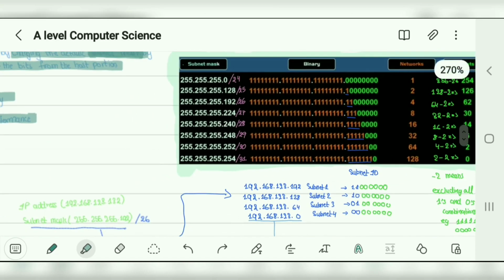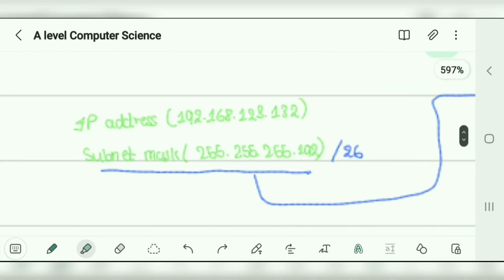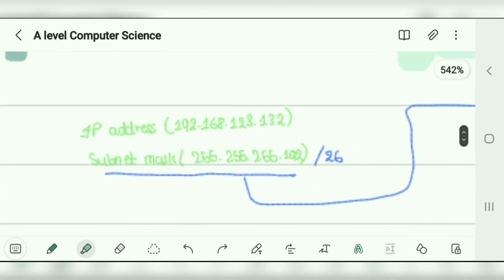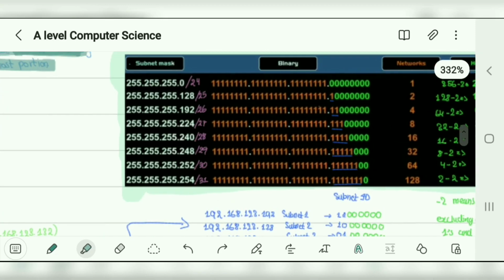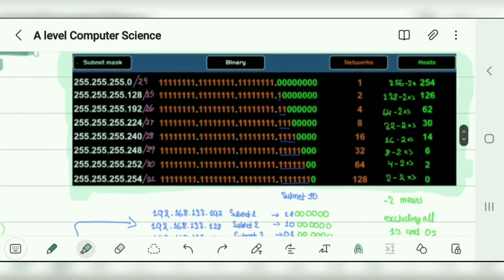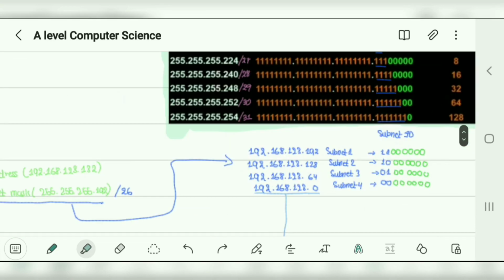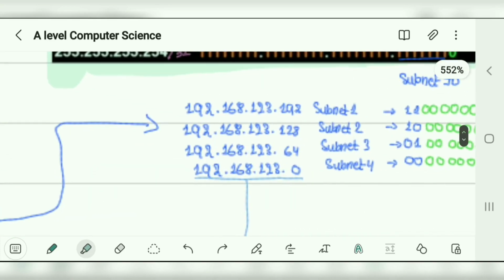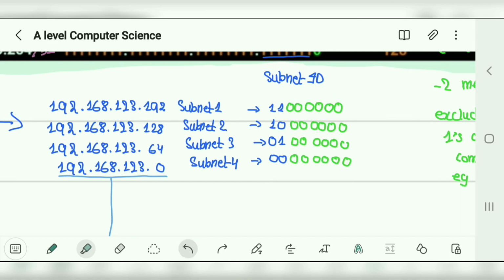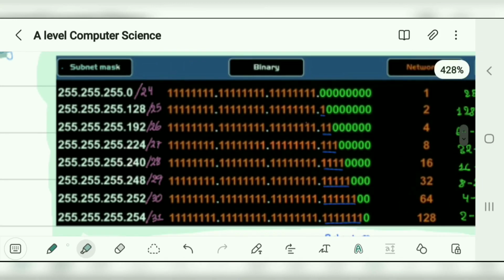For example, if we have an IP address and a subnet mask of 26, that means having 4 networks, and each network consists of 62 host IDs. So these are the IP addresses of the 4 networks: subnet 1, subnet 2, subnet 3, subnet 4. These are the IP addresses of these networks. You know, these are in denary, right? You can see here this is in denary form.